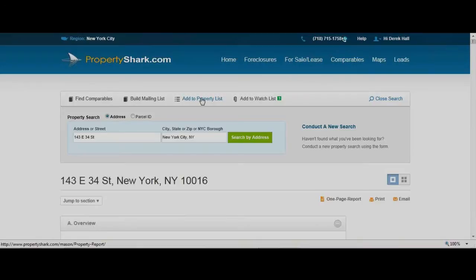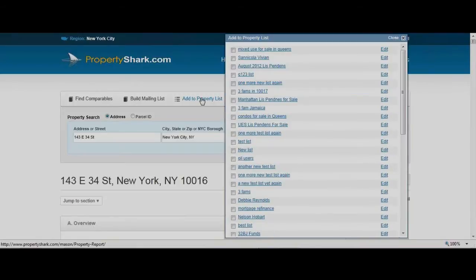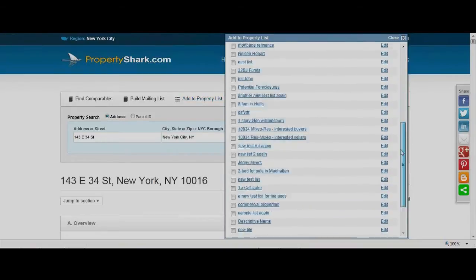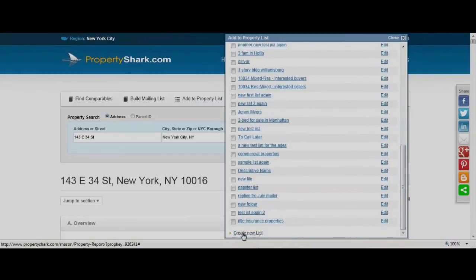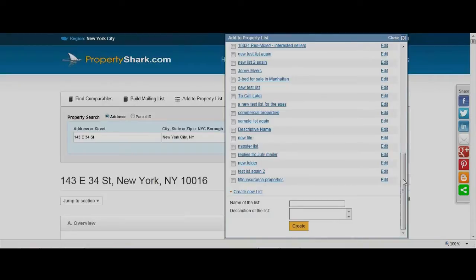First off, the Add to Property List. For lack of a better term, you want to think of this as a list of lists, or it is a list of lists, but you probably want to think of it more as a file or a folder. It's a way for you to keep track of properties that you've looked up recently. So you can create any of these at the bottom here, create new list. Because when you first come onto PropertyShark, the only option you'll have is favorites. If you come down to create new list, you can add to the list, and as you go along looking at property reports, you can add them to whatever files or folders you create.